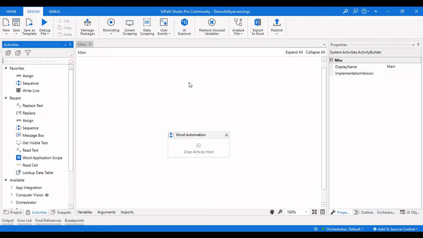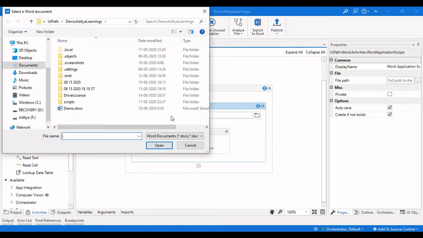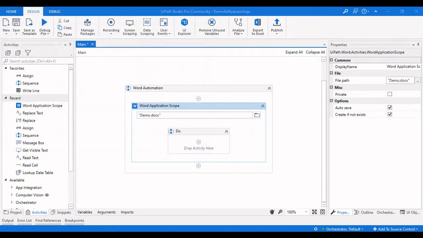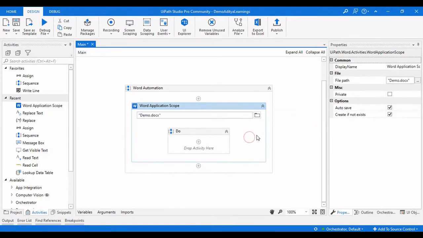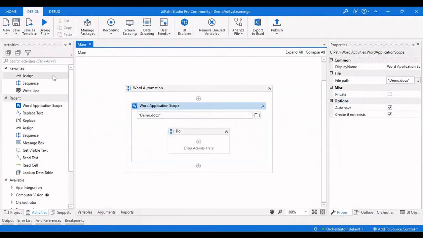And let's get started with this Word automation. So the first thing that I need to do here is drag a Word Application Scope, and then I need to take this particular Word document, which is demo.docx here. Now after opening the Word document, we need to read that particular data which is present in this Word document.